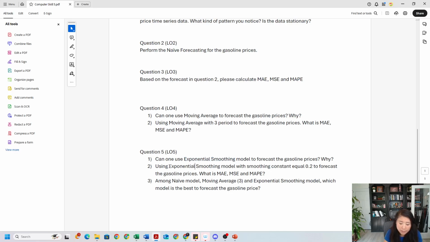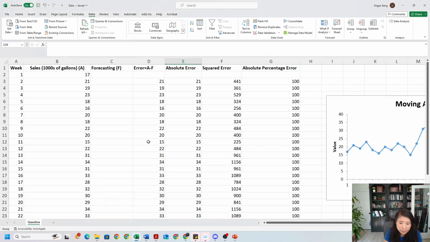For this exercise, we're going to use the exponential smoothing model with a smoothing constant equal to 0.2. After that, we will calculate MAE, MSE, and MAPE. At the end, we're going to compare the models from questions 3 and 4 with question number 5 to see which model actually gives us better forecasting outcomes. Okay, so we're using this data.